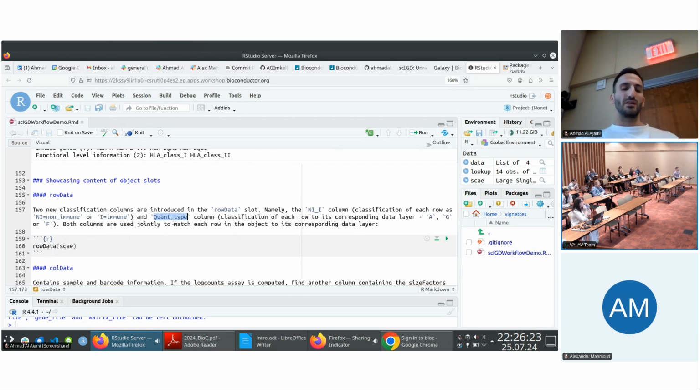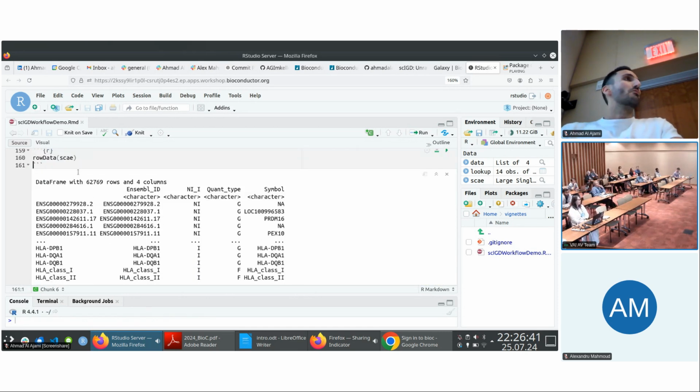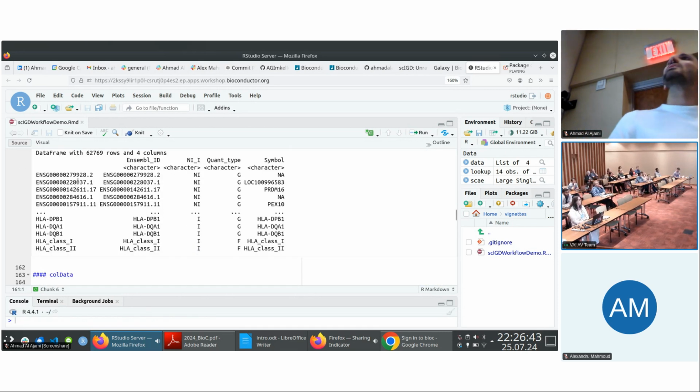And you also have another row data column, which is the quant type column, which specifies that this row is either an allele, a gene, or a functional class. And both columns are used jointly to match each row in the object to its corresponding data layer. And it looks like this. This is the row data of SCAE. So it's the ensemble entries, and then the alleles, the genes, and the functional groups.